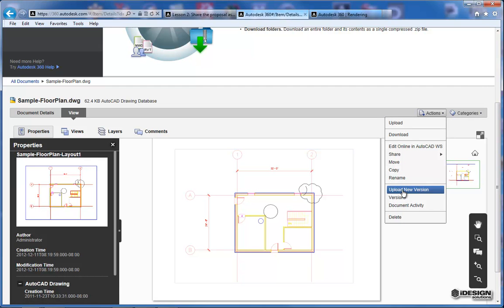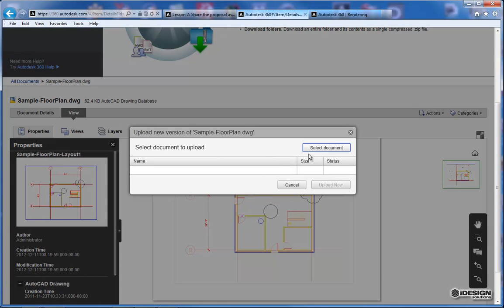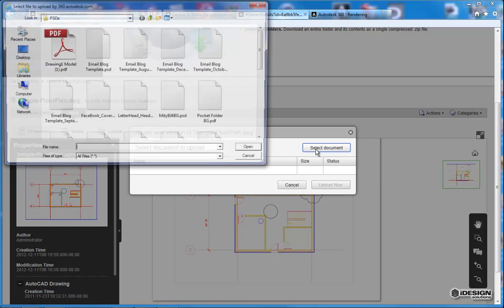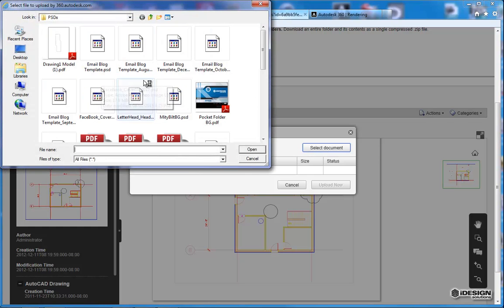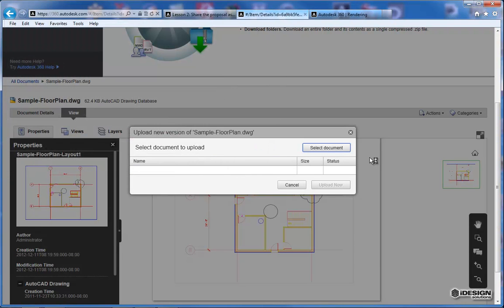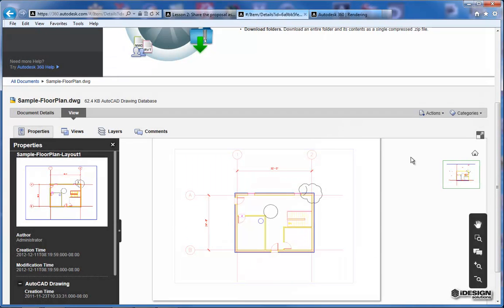There's an upload new version. Something that's vital to the industry is version tracking control. And so if you did another revision on this, what you might want to do is update it. So you could update a new version using this tool here. And it's going to ask me where is it. So I say select the document, and maybe it's someplace here on my computer.